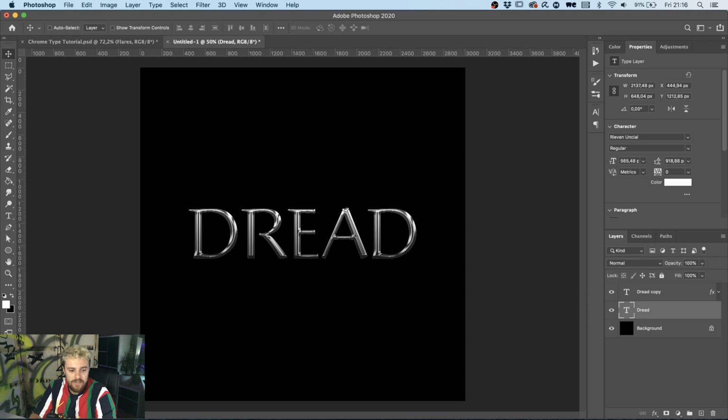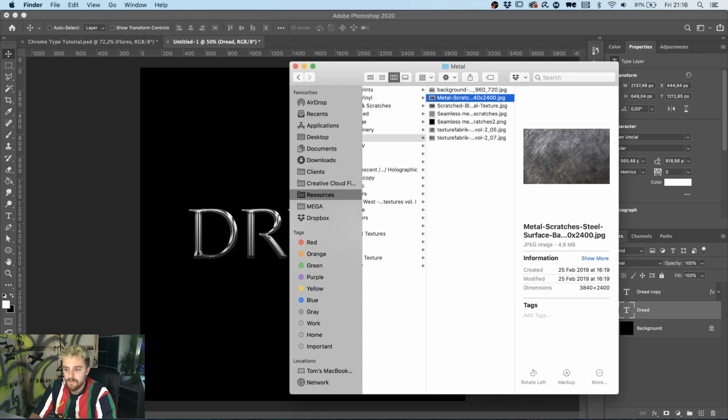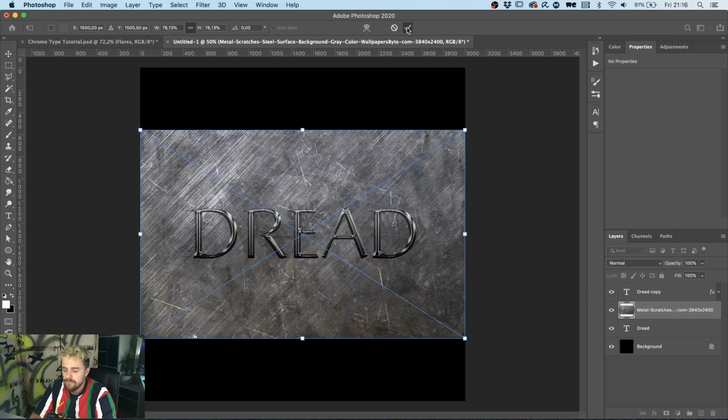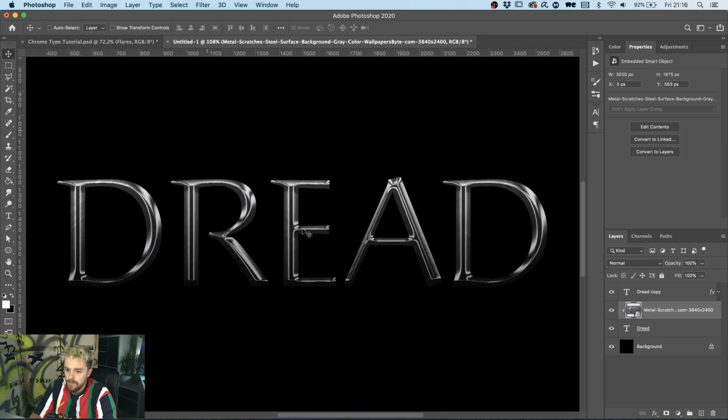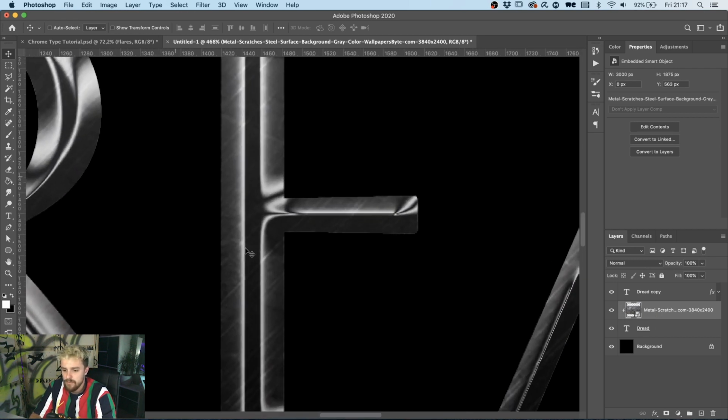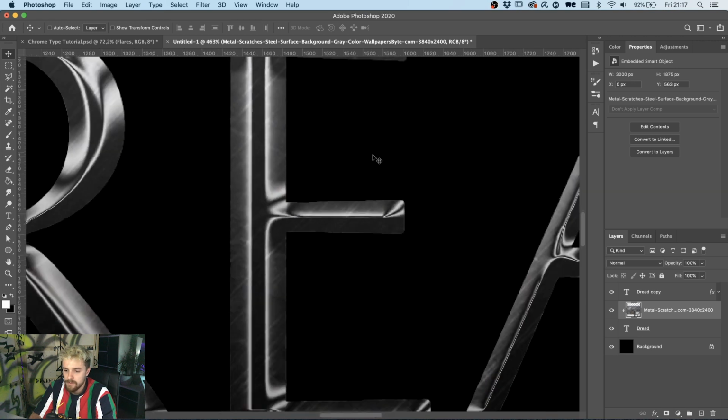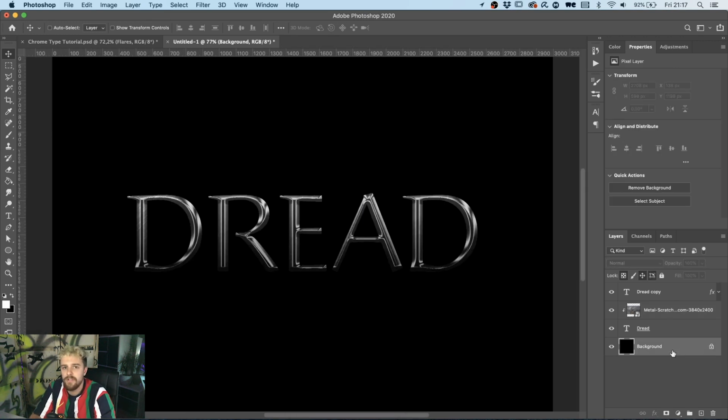So now I'm just going to add some little texture that I made. I'll put this in the description. And I'm going to hold Alt or Option and make a clipping mask to the bottom text here. And you might not see it immediately, but if you look closely, you can see the metal scratches on here. So now it kind of already looks like metal, but it's not really chrome yet.